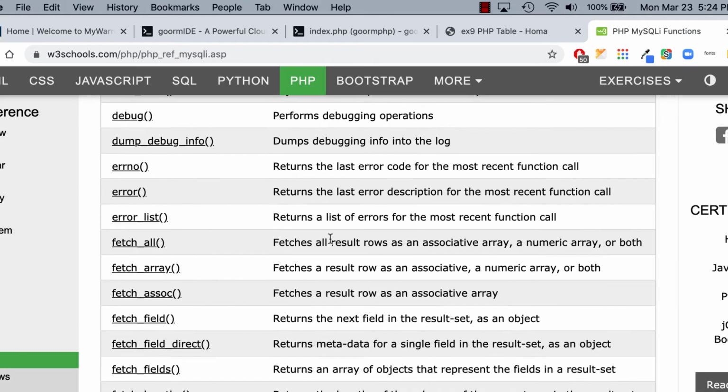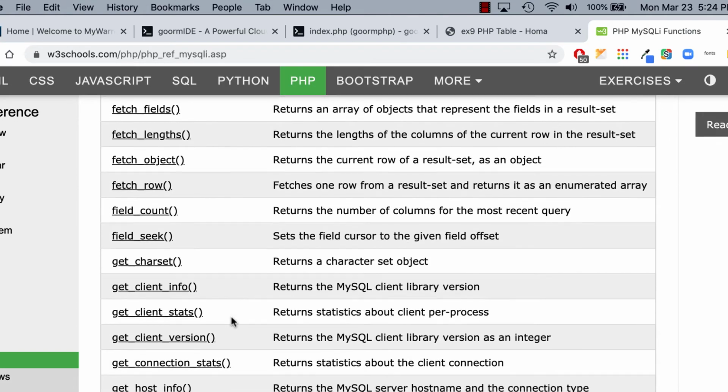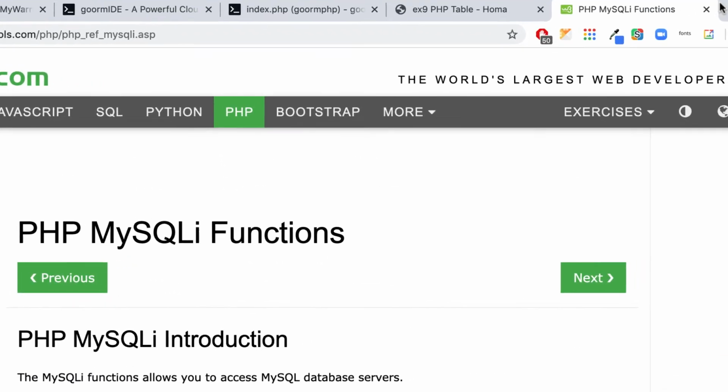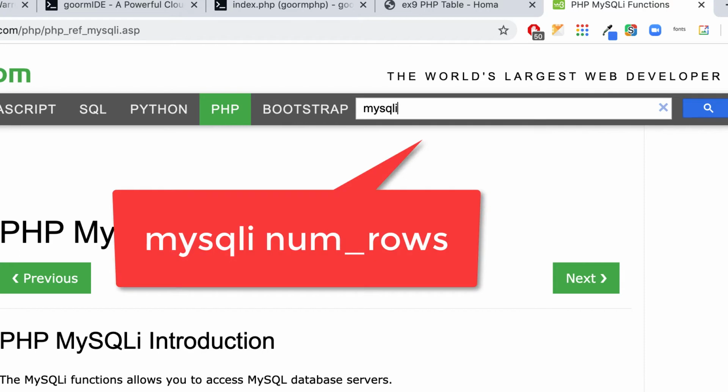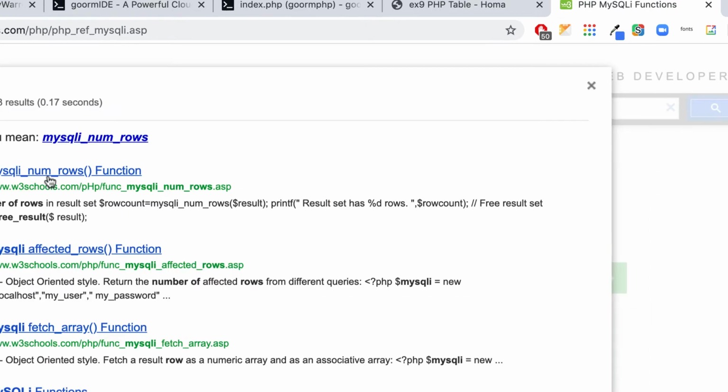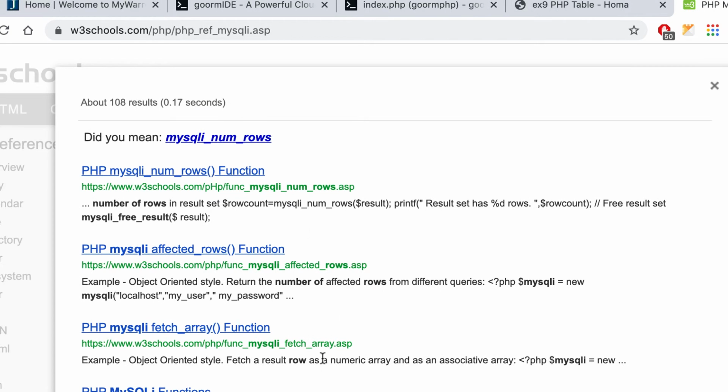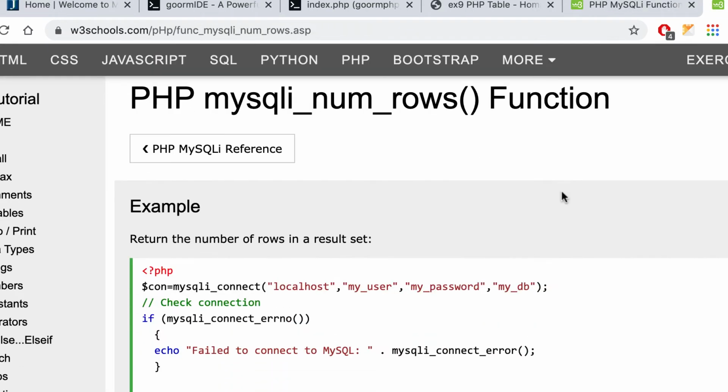Two hours later. Okay, and I can't find the number rows function in here. So what I'm going to do, I'm just going to search it. I'll just go in here and do the search. And I'll do MySQLi num rows. And there it is. Now, for some reason, it's not showing up in here. So I'm going to get this function, and this is all I need here.